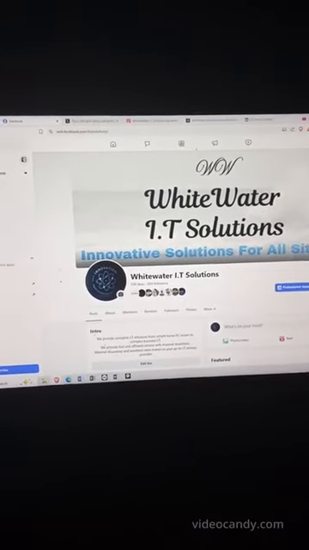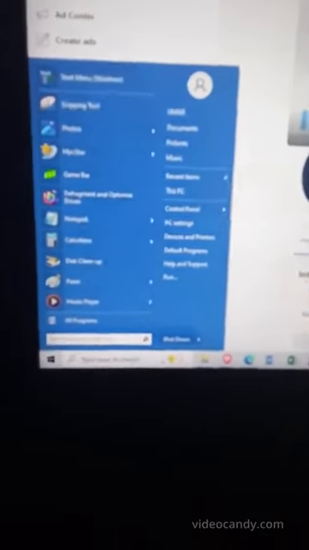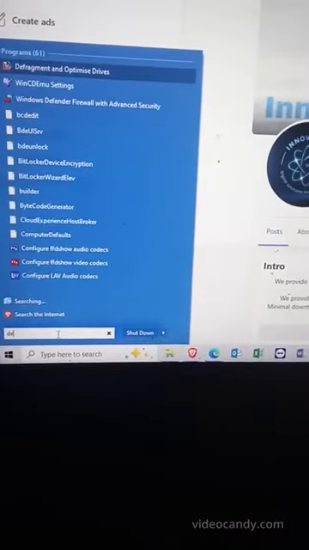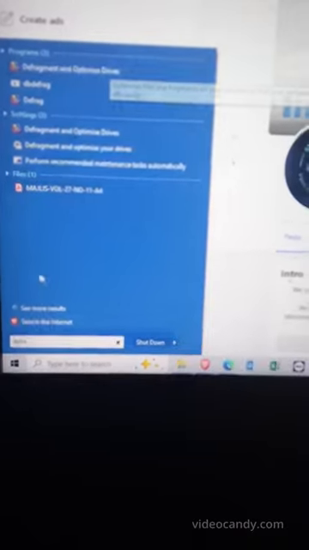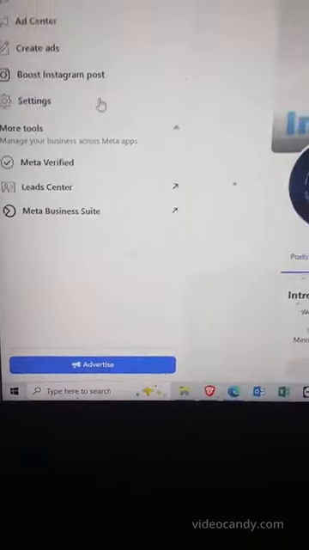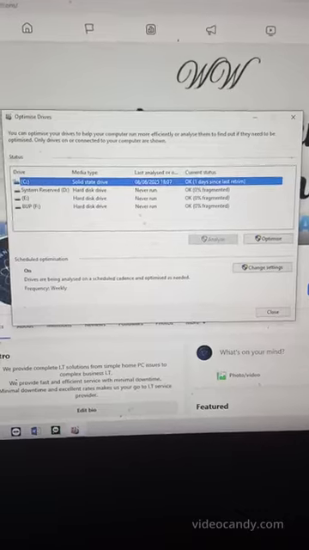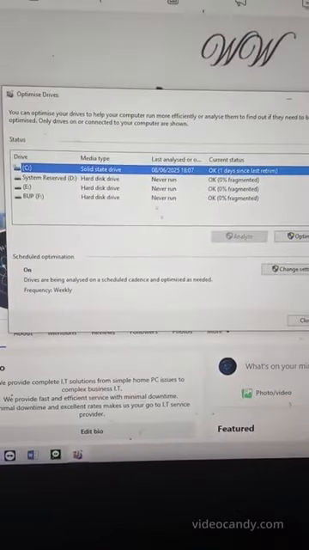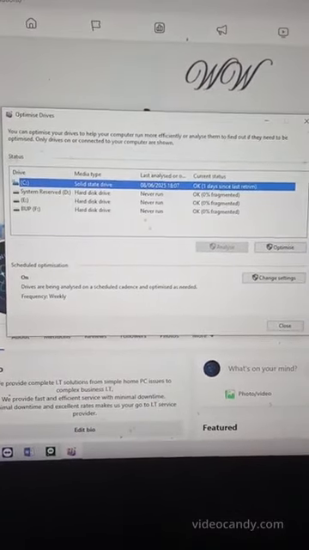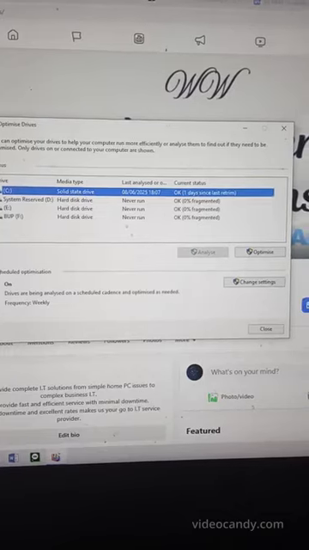Okay, so let's get down to it. We're going to click on the start button, and we're going to click on defrag, and you'll see it comes up there, defragment and optimize drives. Now that's a key word. The older operating systems, I think Windows 7 and Windows 8, had this before SSDs came. They just had defragment. Now they've got defrag and optimize.